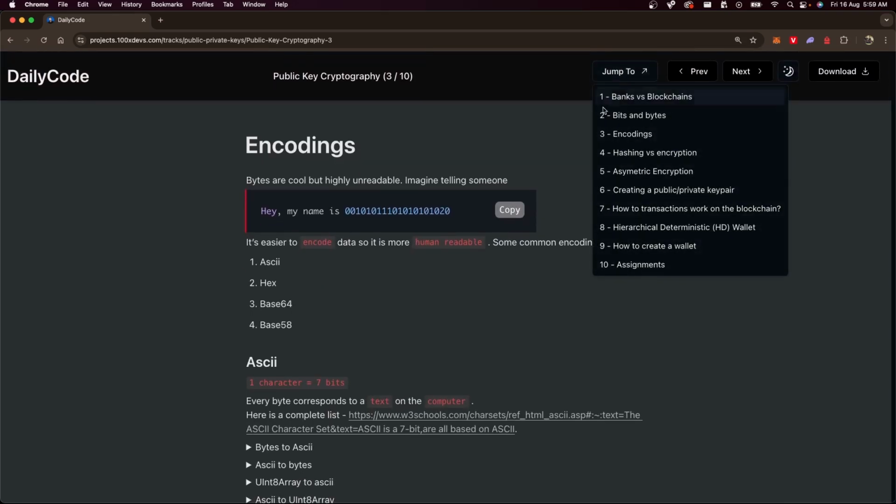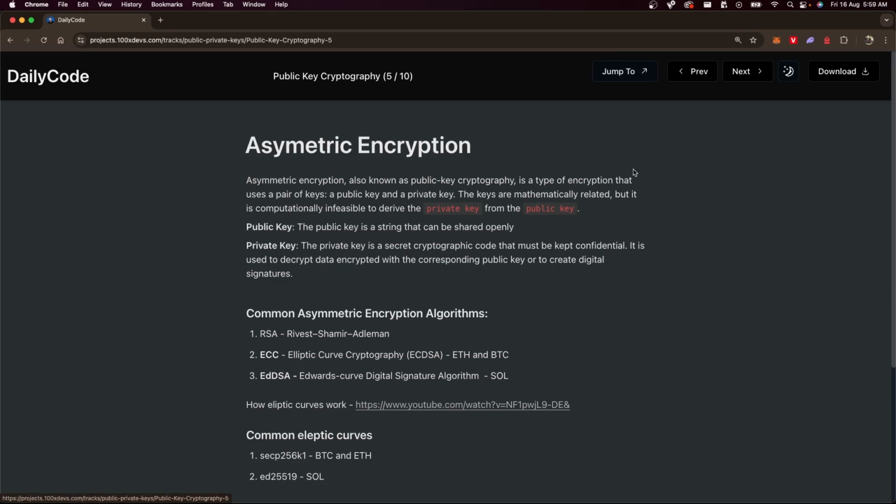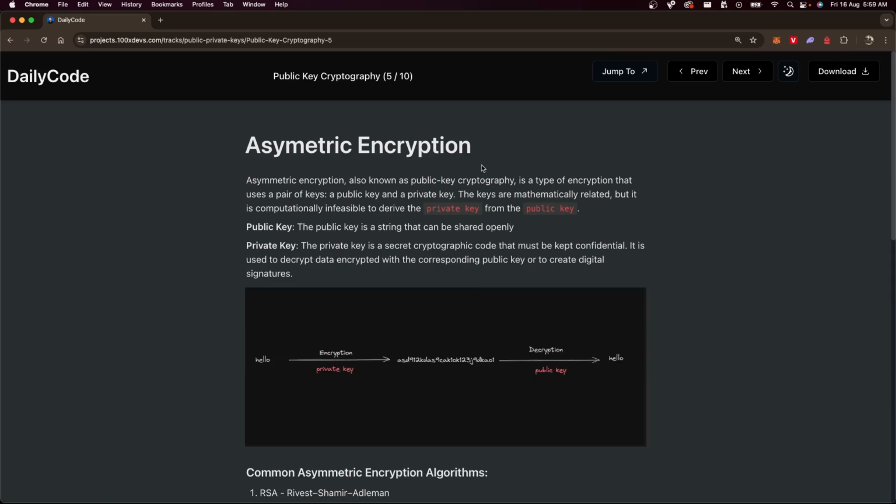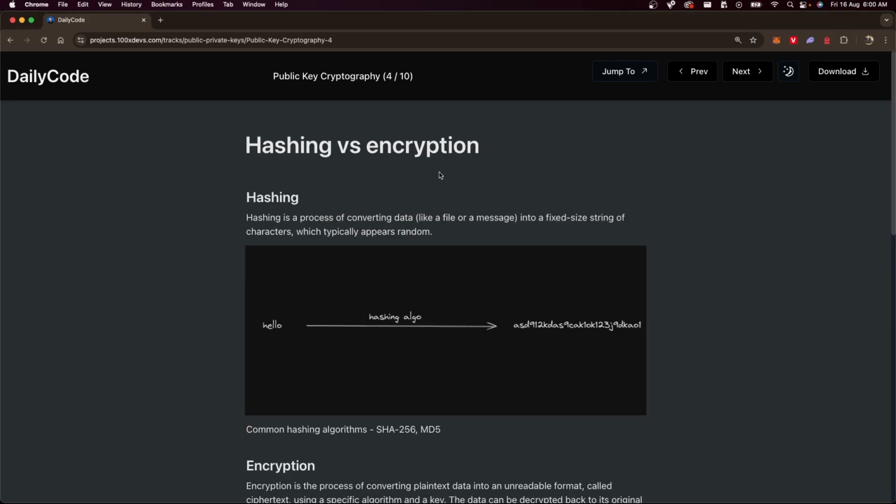With that, let's move on to the next section, asymmetric encryption, and how you can use it to create your own public and private keys. All right, let's understand encryption and hashing before we reach asymmetric encryption.